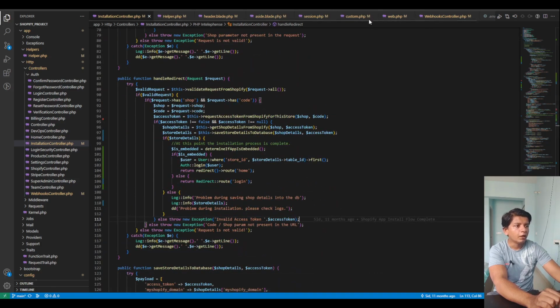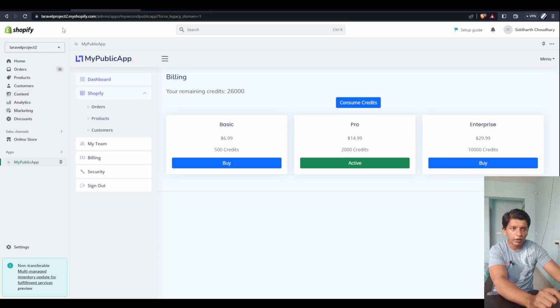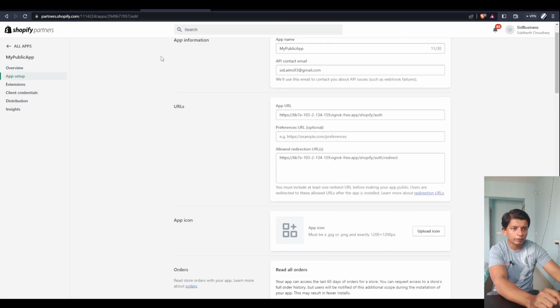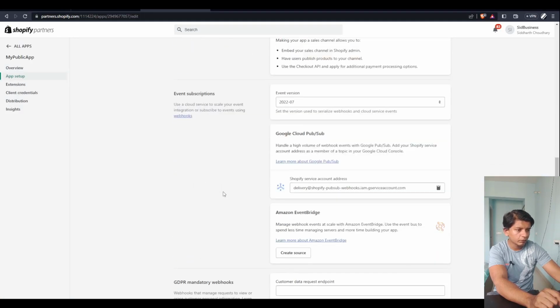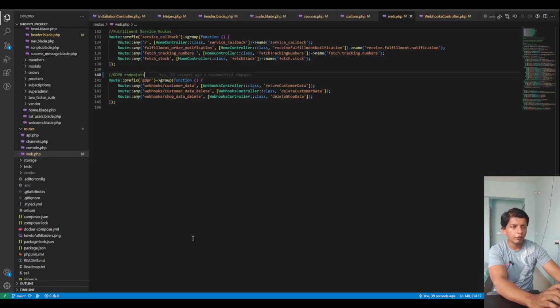And one other thing that I covered here is the GDPR webhooks. In the Shopify app, you will see these GDPR mandatory webhooks in the app setup page of the app that you are building. Now, why is this necessary? Because if you wish to publish this app, then you would have to submit it to the app review team, and they need these three URLs filled in. So how can we do that?